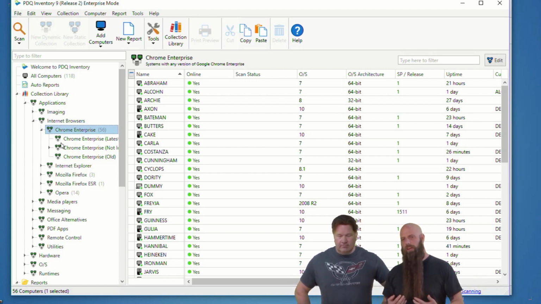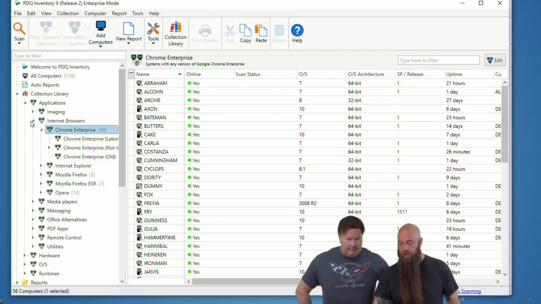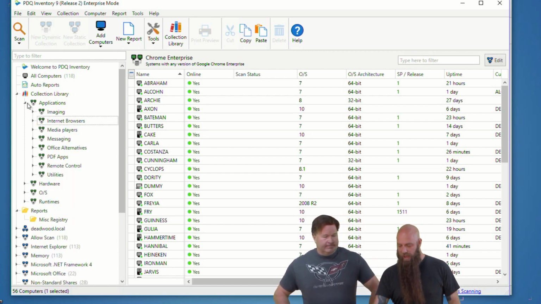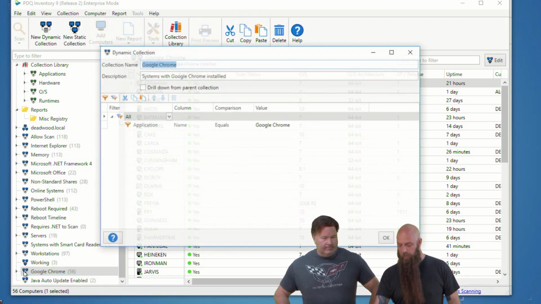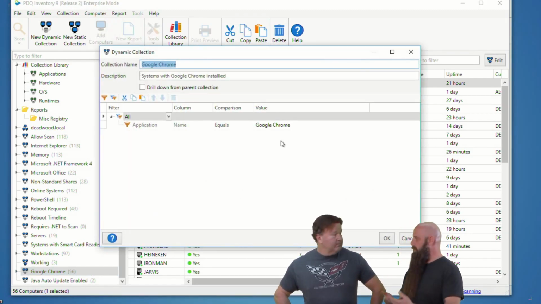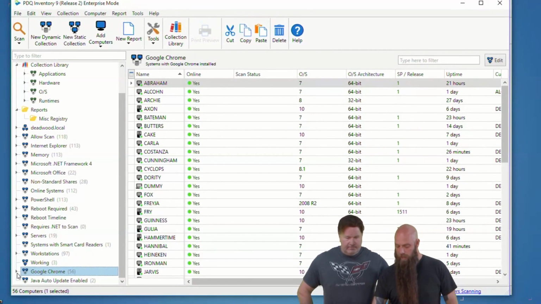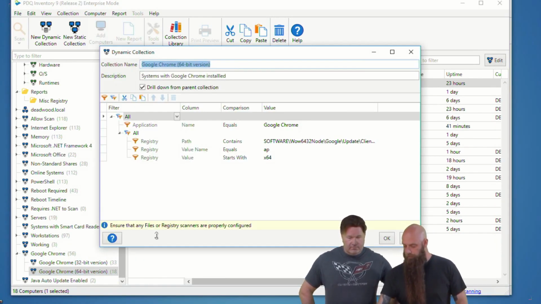And it's not something that we can put in the collection library because it requires a registry scanner, a custom scanner that we don't automatically have out there. So here's what you can do to break down which computers have the 32 or 64-bit version of Chrome. We actually have this collection built because this one would take some time. Got a Google Chrome. I'm going to open this up. First thing, does the application name equal Google Chrome? Yes, that's simple enough. Now I'm going to expand it. The Google Chrome, let's open up the 64-bit version.